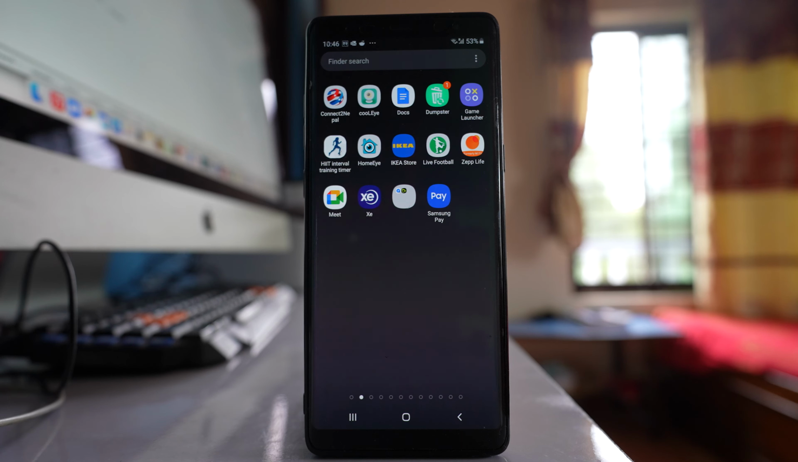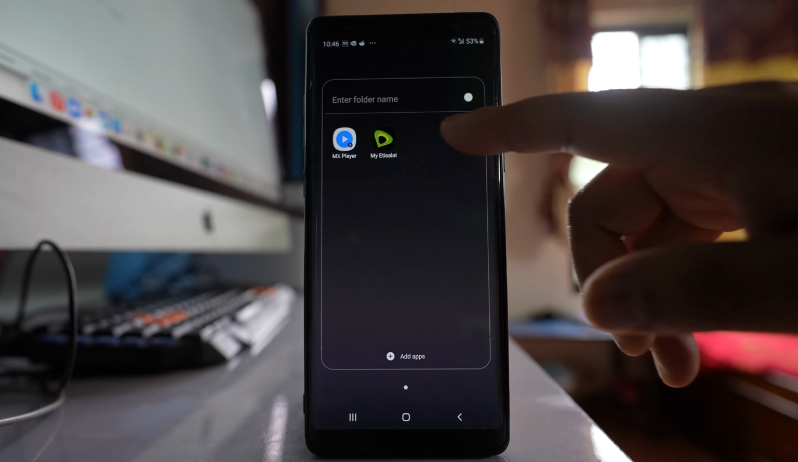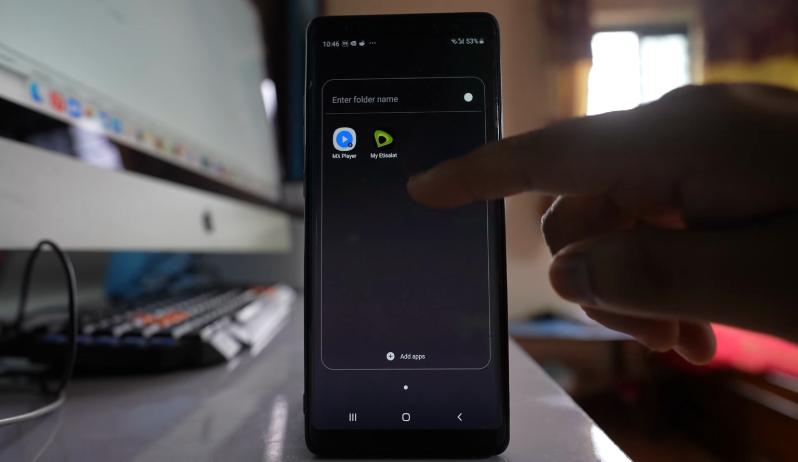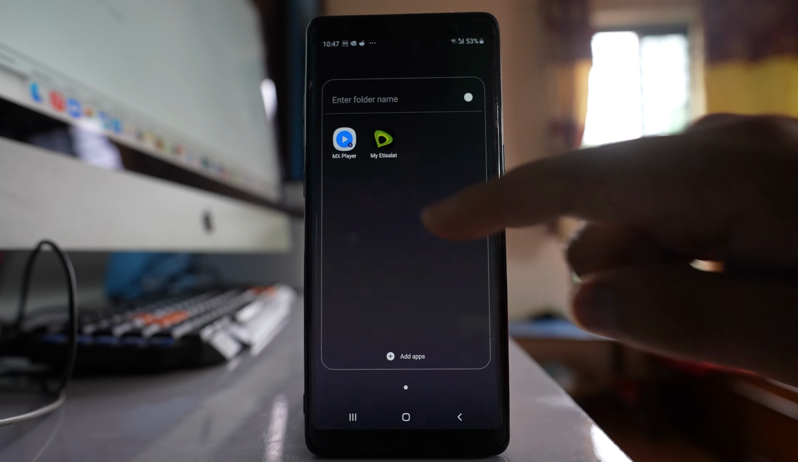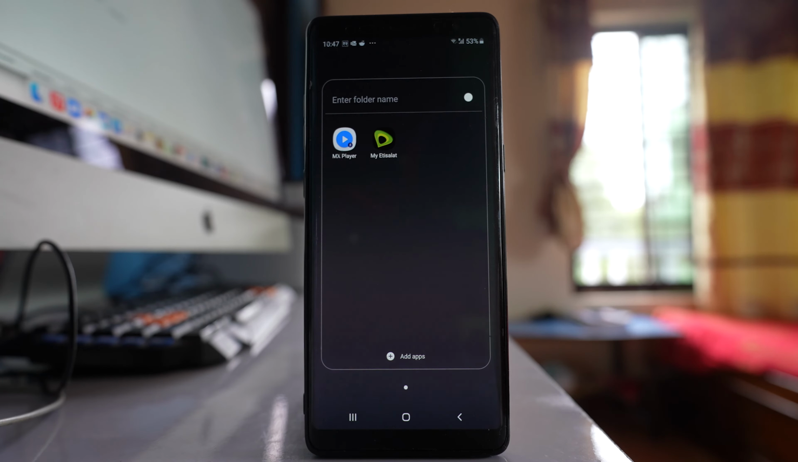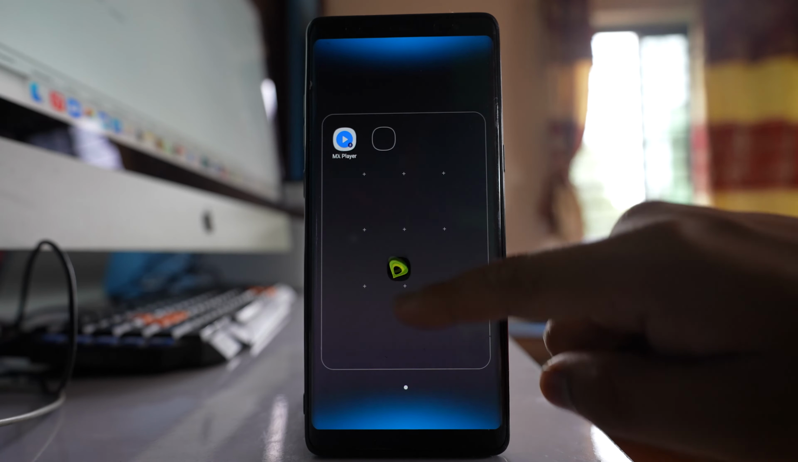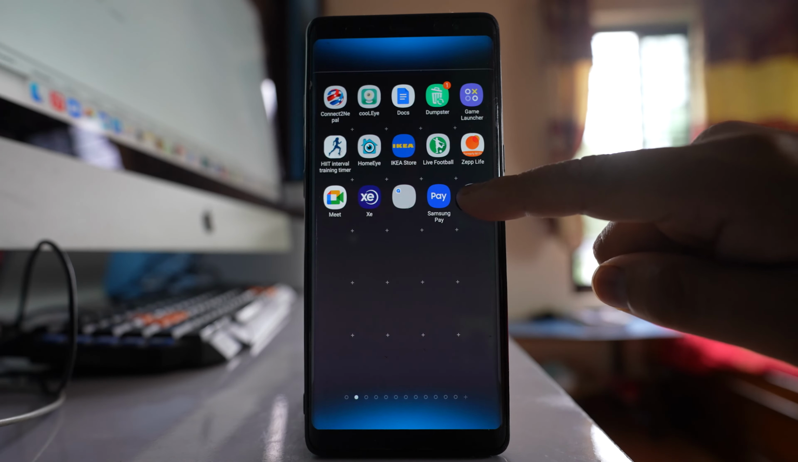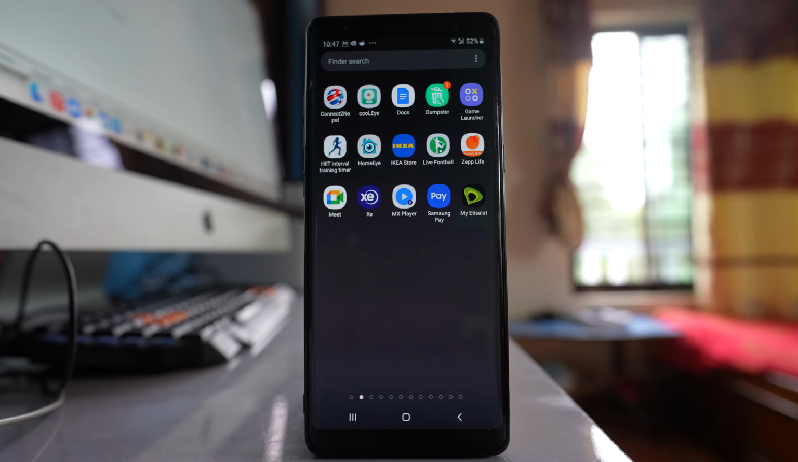If the icon of an application is not showing on the home screen of your Samsung device, even though you know that you have installed it, then there might be two cases. The application icon might be inside a folder like this one here. If I open this folder, there are two icons. So in that case, what you do is drag the icon outside to the home screen of your device. So this is the first case.